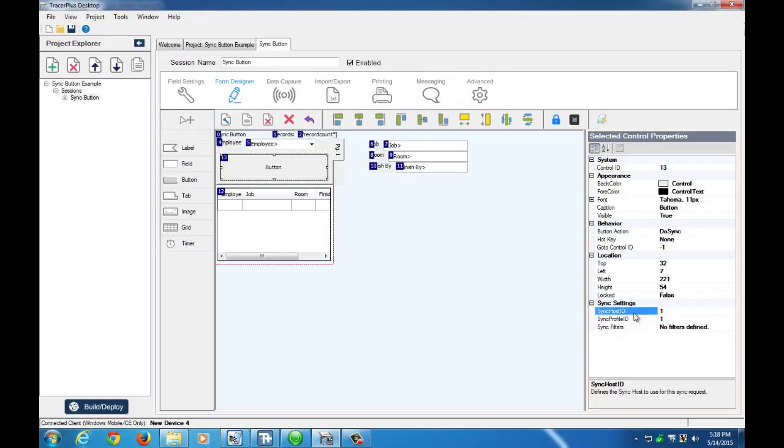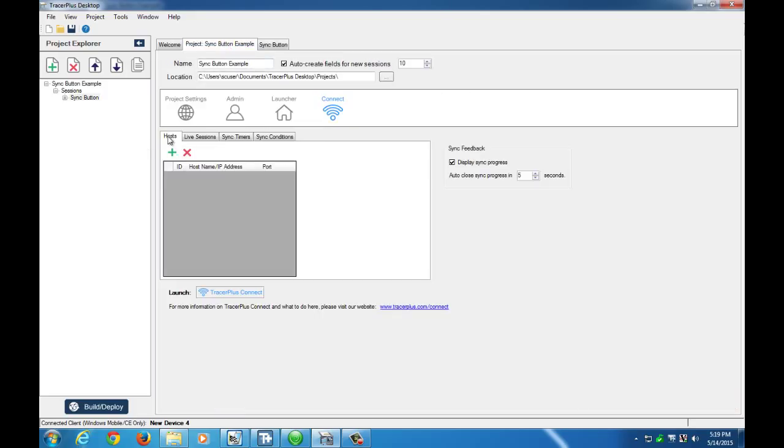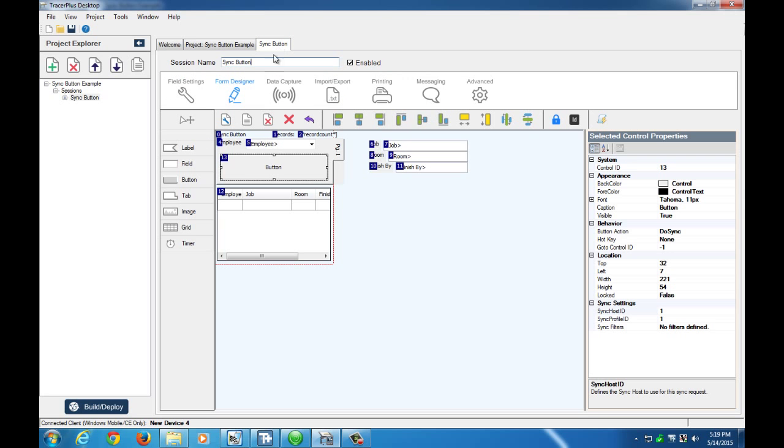The Sync Host ID is going to refer to the host configured in the Project tab of your TracerPlus desktop project. So if we go back to our Project tab here, this host value is going to refer to any host that we have in this list. We don't have one yet, so I'm going to add one here. And the host ID in this case is just going to be the IP address of my Connect machine. So I've added my host, its ID is 1. So we're going to go back to our sync button, and make sure that the sync host ID is set to 1 here, which it is.